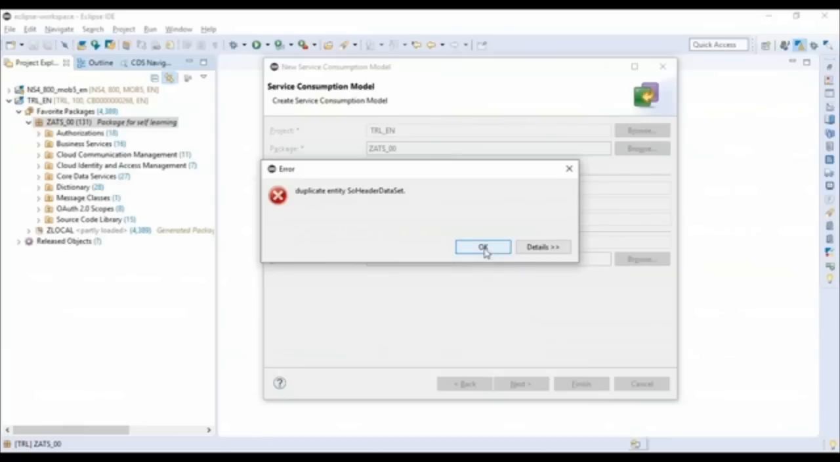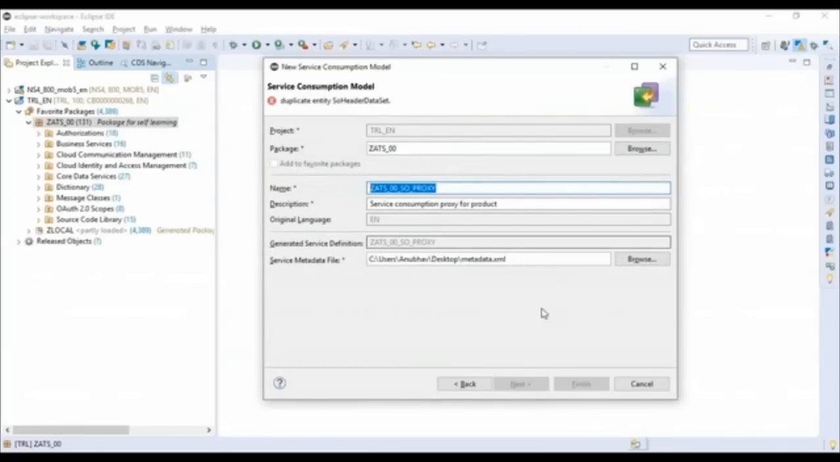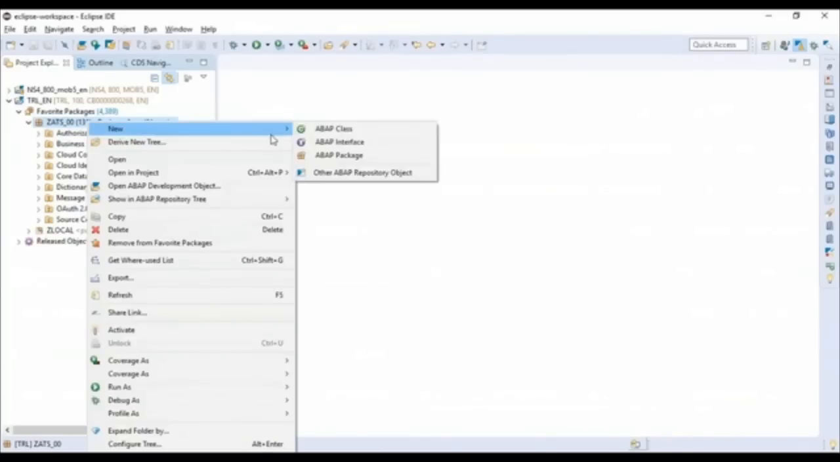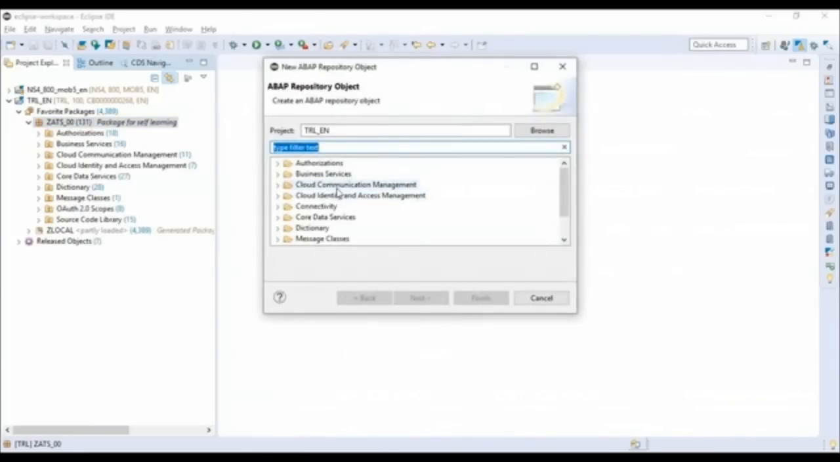Duplicate entry SO header data set. Why is it giving this error again? Just try again. New service consumption model.